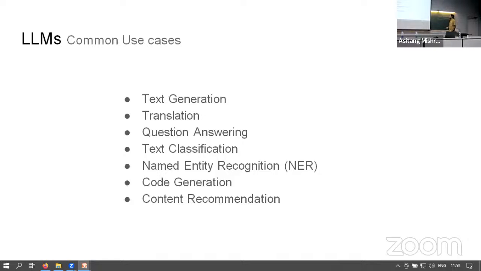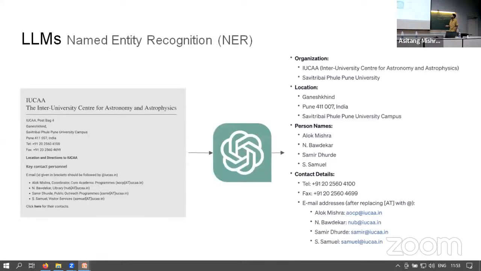You can do text generation, translation, question answering, text classification, named entity recognition, code generation, and content recommendation. Those are some of the more popular things, but really the list goes on and on and on. It depends on how you want to use it. People are still finding new use cases and applying it to their field of work. So really, sky's the limit here.